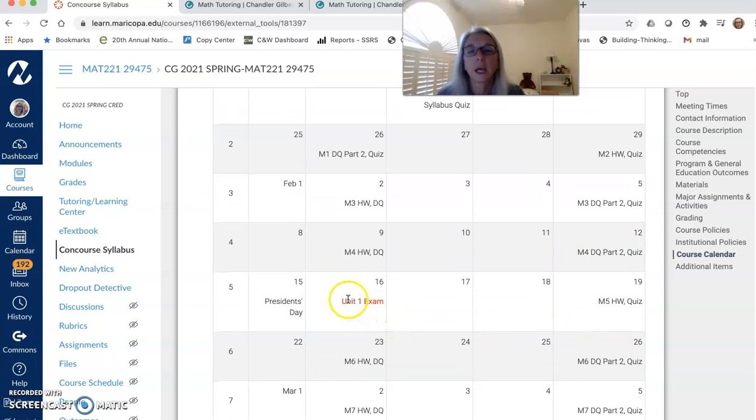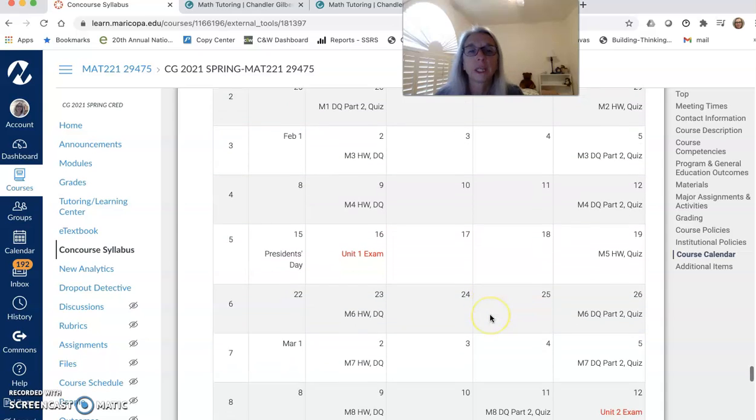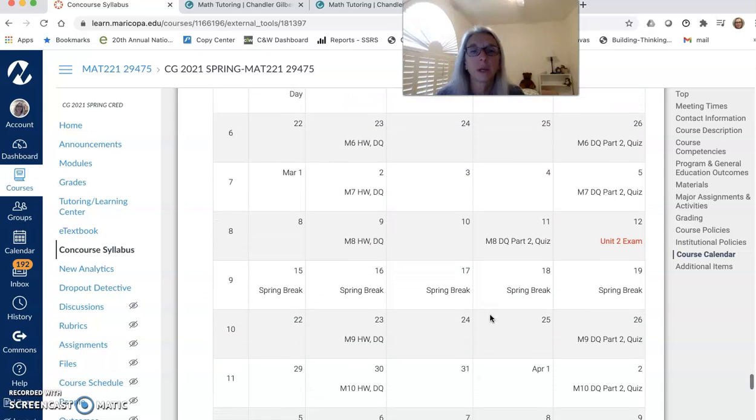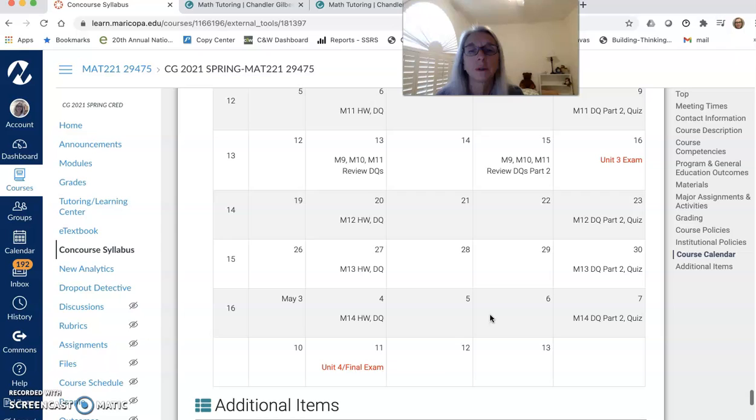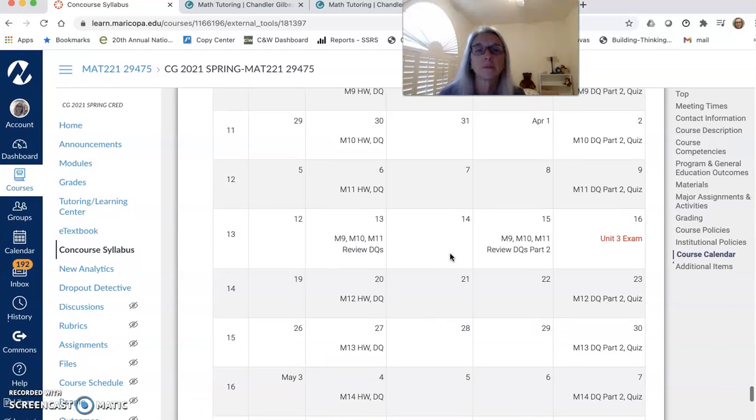You also see I've put all of the exams on the calendar already. So you're going to want to make sure that you put those into your personal calendar. You have those days blocked off. The exams are only available for 24 hours. They do not open early. They are not open after the due date. So you only have that 24-hour period to jump in and take the exam. So you're going to want to make sure that you have those dates blocked off.